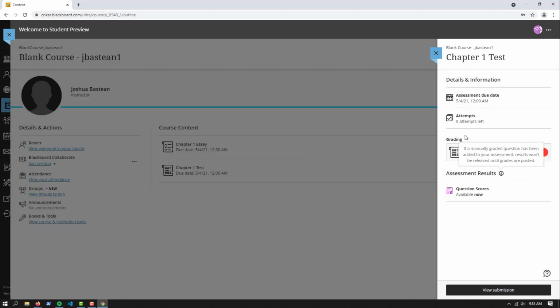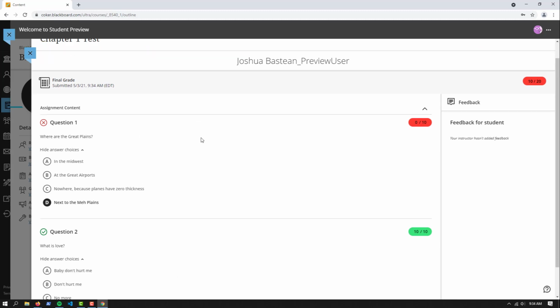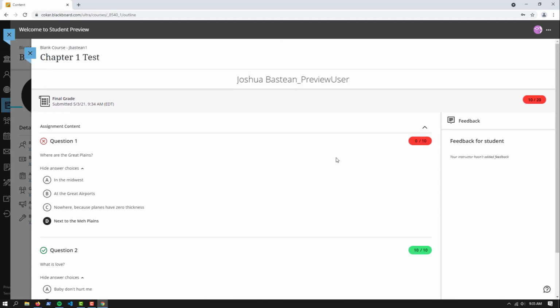And over here on the right, because I set this to auto grade, you can see that I already got a grade. Question 1 I got wrong, question 2 I got correctly, and I can look at that and I can see the points. If my instructor left any feedback, it would show up over here.